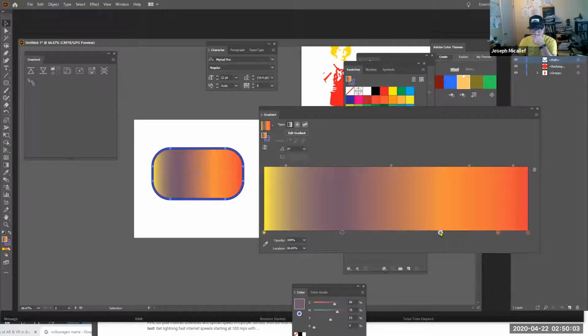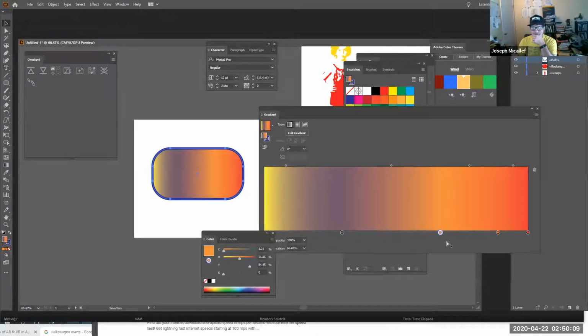Double clicking on a circle brings up, I think I did it too fast. Oh, it does it 2 ways. You can double click and it brings it up here, or you can actually adjust it here too. As long as that circle has a white outline, that's where you can adjust that. That's kind of an ugly gradient there.